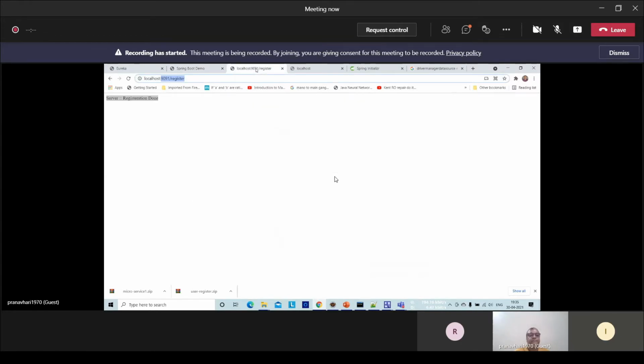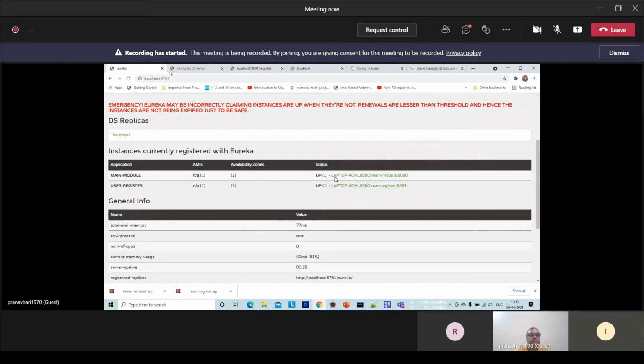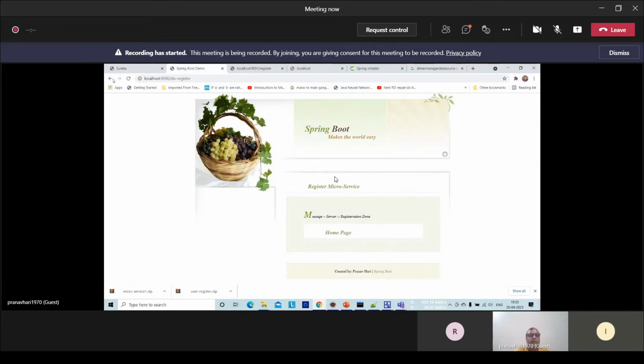Just wait. Let me go back. Press register 1. When I say register 1, it is the second application of the same microservice. But register 1 was something different. Let me pass parameters to this. Suppose Pranav Hari is the name I have given and some password. This is for new user registration.